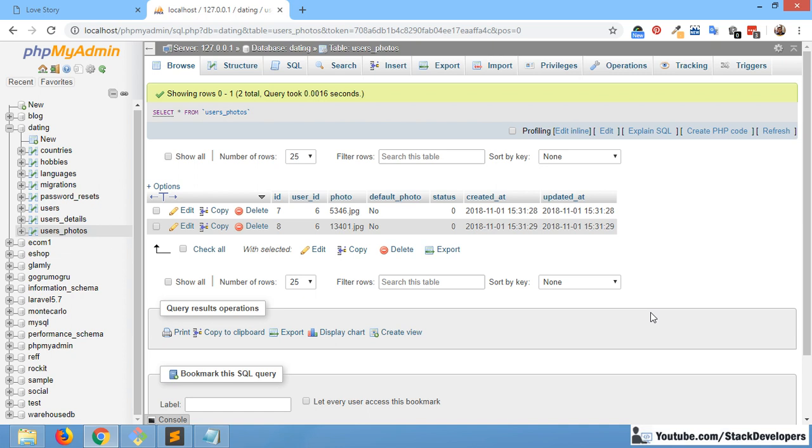But in the next video we are going to add a sweet alert confirmation box, so that the user does not delete his photo by mistake. That sweet alert confirmation box is really attractive and will serve the purpose, so that such a mistake will not happen.